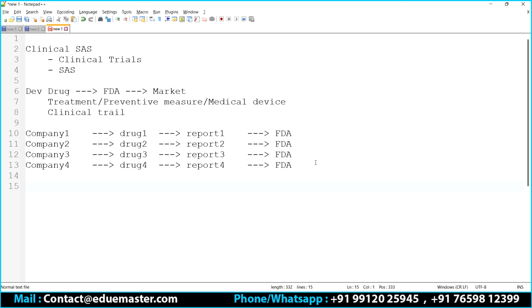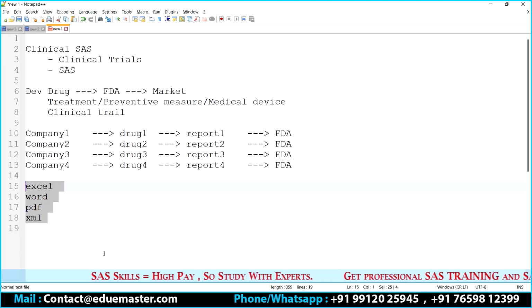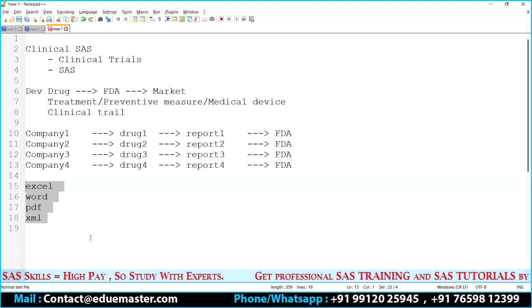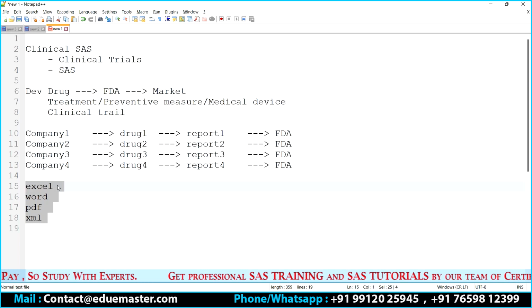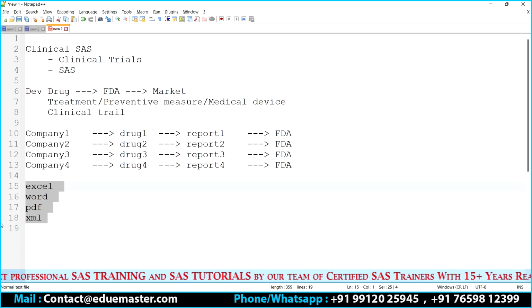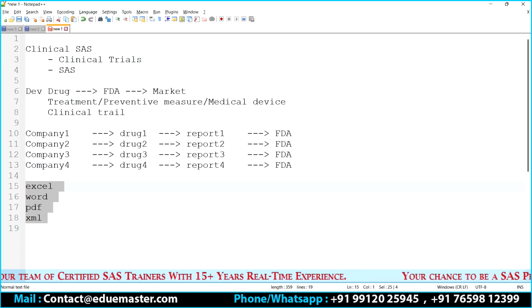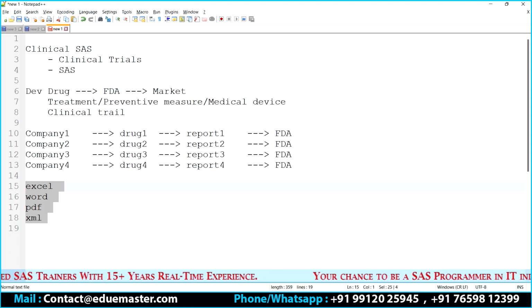Let's say report 1 is prepared in Excel, report 2 is prepared in Word, report 3 is a PDF, and report 4 is in Excel. Because FDA had not asked for any specific format, each company is producing their own report. It is difficult to compare an Excel with Word, or Word with a PDF, or PDF with XML, correct? So I need a specific format to compare the results, just to see which company has better trust, because the parameters are going to be the same.